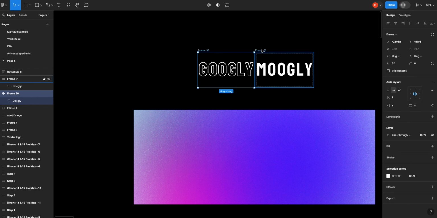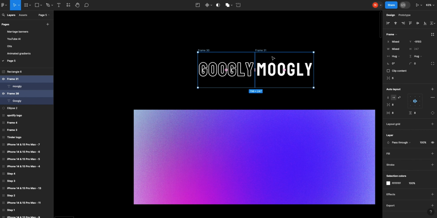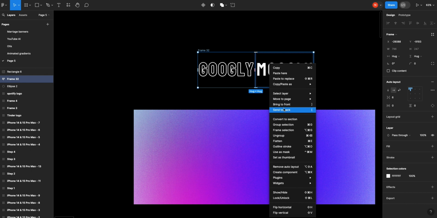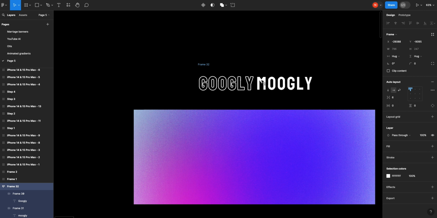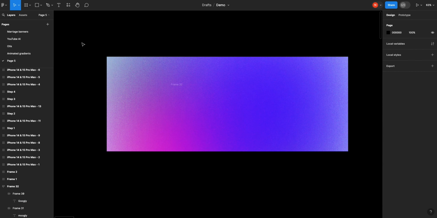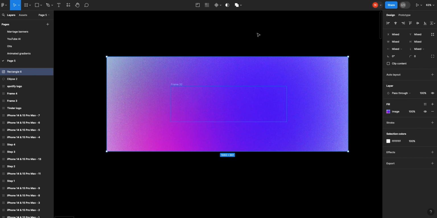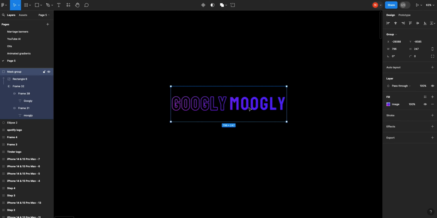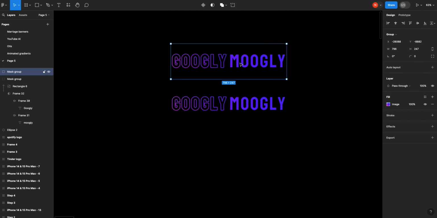Select your first text layer. While hitting Shift, select the second, then press Ctrl-G to group them together. Once that's done, right-click, hit Send to Back, and then drop them behind that gradient fill. Once you've done all that, you're going to select all of that, and then go up to the top and hit Use as Mask, and voila! Look at that. Gorgeous.